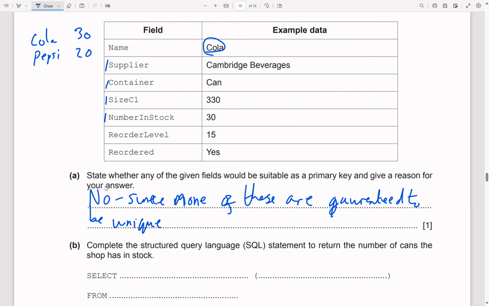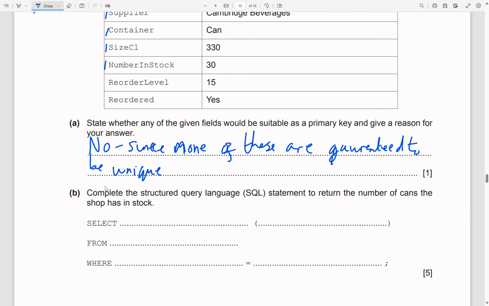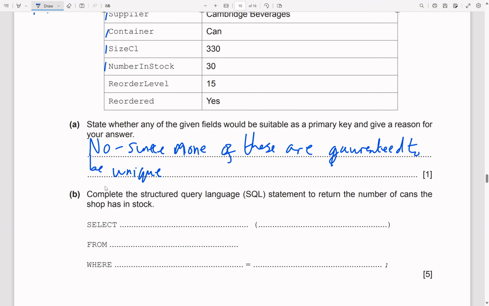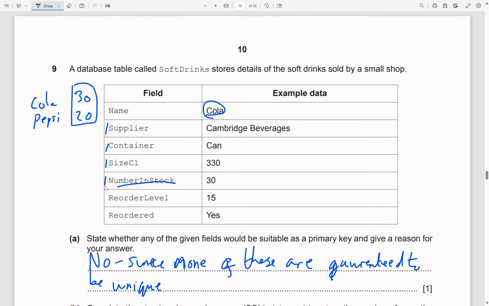But what we actually want to do is sum this column. I think here it says we don't want anything else. So what we want to do is go SUM, and what we're summing is this number in stock. And make sure to copy this down exactly, with the correct capitalizations and everything. Right, then this is the table name. So okay, soft drinks.